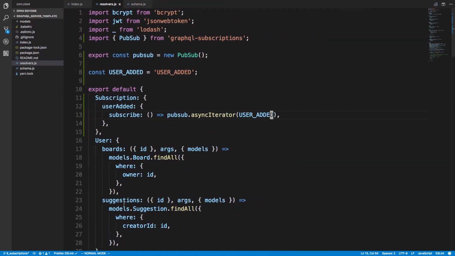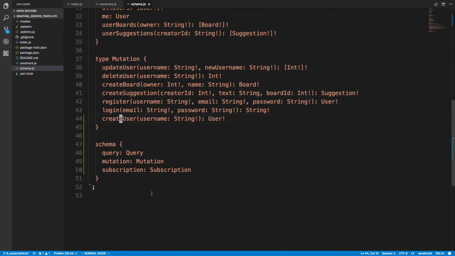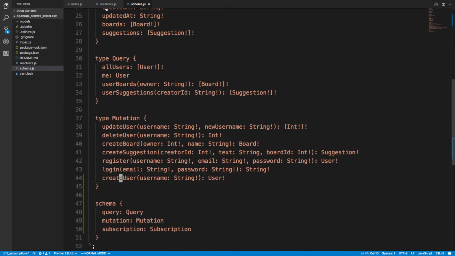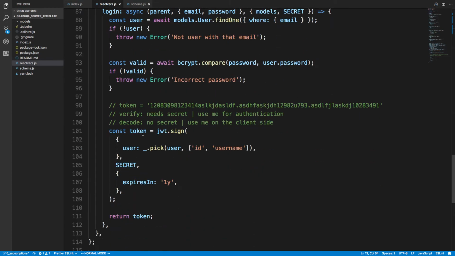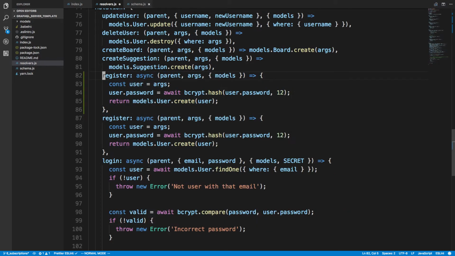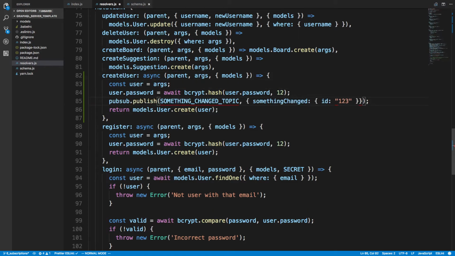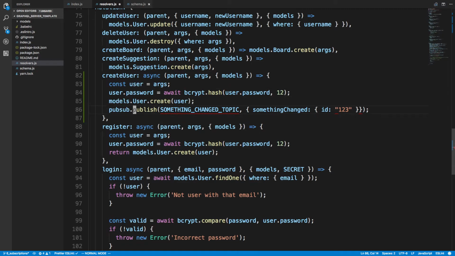Next thing we're going to do is we need to publish an event. So anytime we want people to get updated, we need to publish an event, right? We said we want to update people that there is an event every time we create a user. So in our mutations down here, we actually need to remake create user. And I'm going to copy register because it's basically the same thing. So create user. It's going to be async, it takes a parent, args, all that stuff looks good. And we're going to use PubSub here.